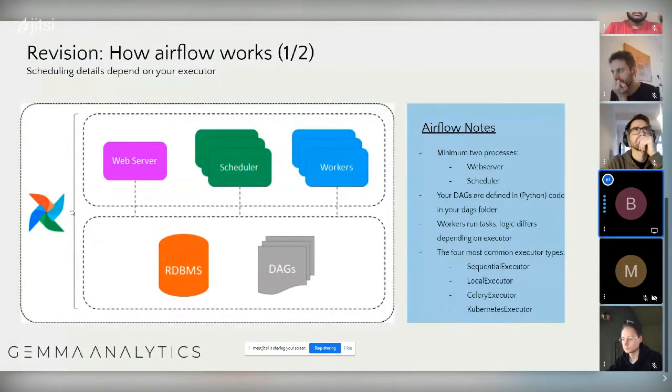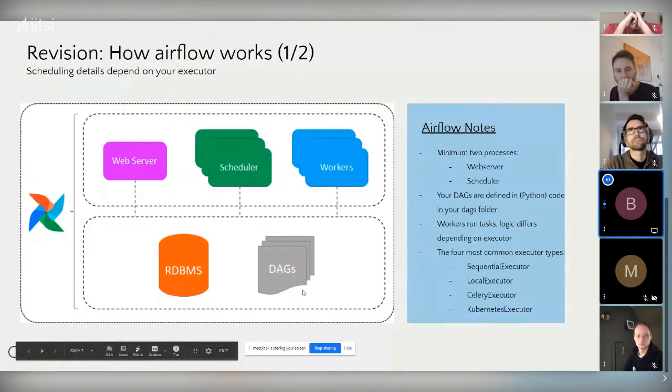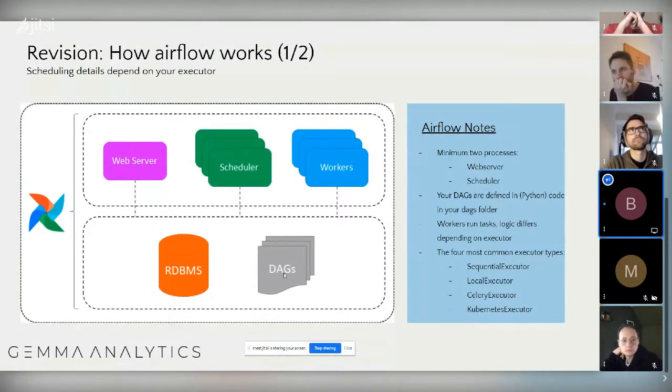So, revision on how Airflow works. I just stole a pretty easy picture from the internet here. Of course you have a metadata database, and then you have your DAGs folder, which is Python code where you define your DAGs, and then you have essentially the web server, the scheduler, and the workers. The minimum processes to run Airflow are the web server and the scheduler. The web server reads the metadata database and gives you an up-to-date overview of where Airflow currently is. So this is the user interface, so to speak.